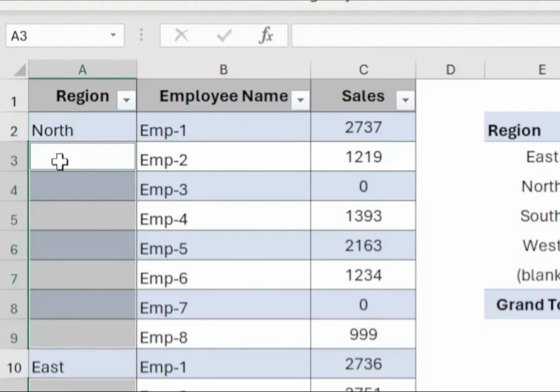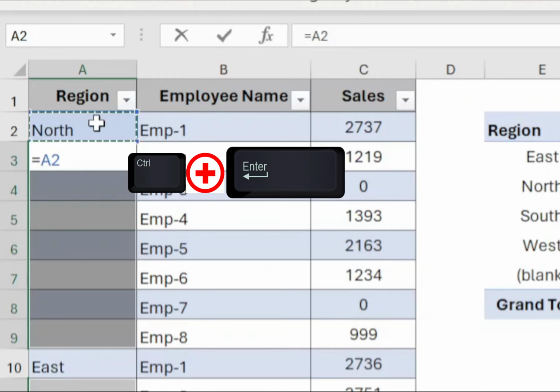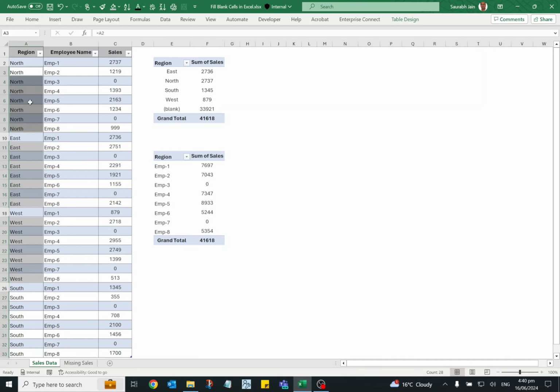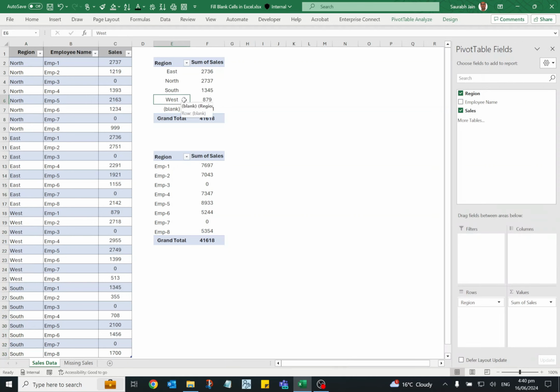Again, the first blank cell is in white color. Type the equals sign and select cell A2, in which data is available. Press Ctrl Enter and all the blank cells will be filled by the value in the above cell. Now if you refresh the pivot table, the blank region will be removed.